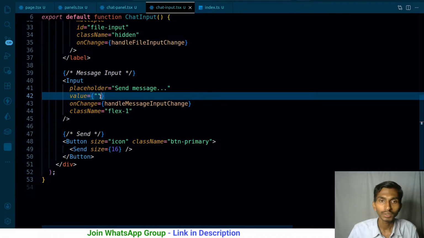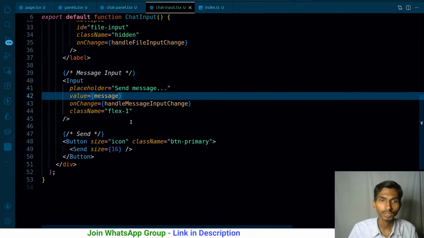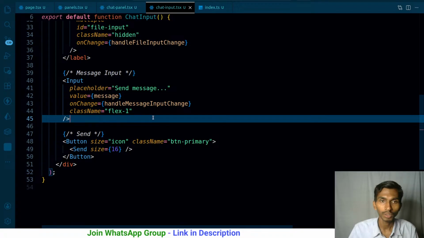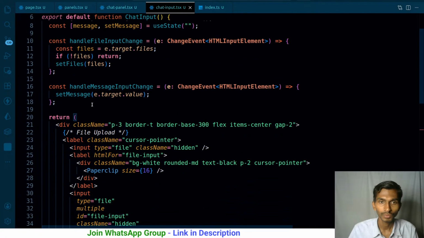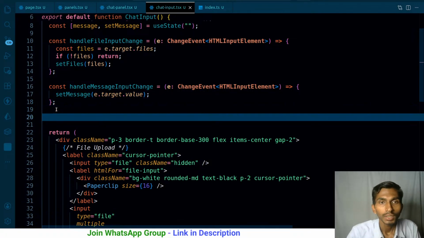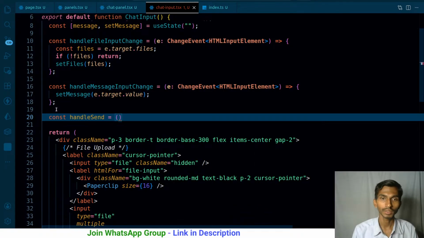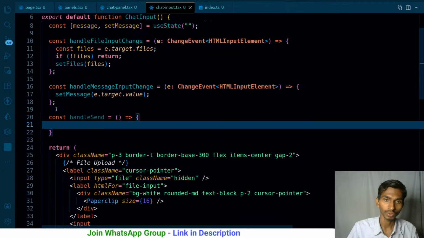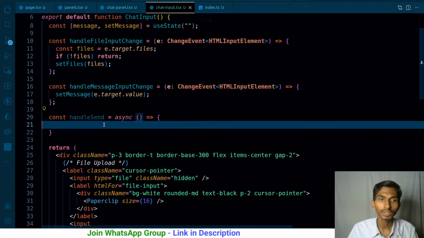What is the next thing? The next thing is changing the value over here. So value is gonna be nothing but message here. So the same value is going to be over here, send message. And apart from this particular thing, I've done with these two things. The last thing that I have is handleSend button. So const handleSend, just like this. And this is gonna be just a normal function. Of course I'll make it async, and the main goal is gonna be sending the message there.